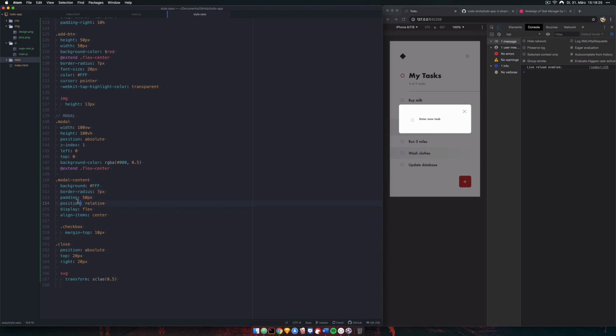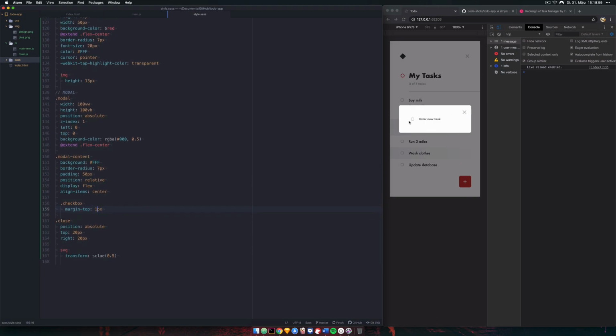It's positioned relatively. Do we actually need that? Yeah, we do, because we want to position the close button absolutely. So this one has to be relative. Display flex, align items center. Checkbox margin top 10 pixels. That seems a little off actually. Let's try 5 or 0. 2 maybe. Okay, let's go with 1 pixel, just to have this checkbox next to our input right there, where we can enter our text.